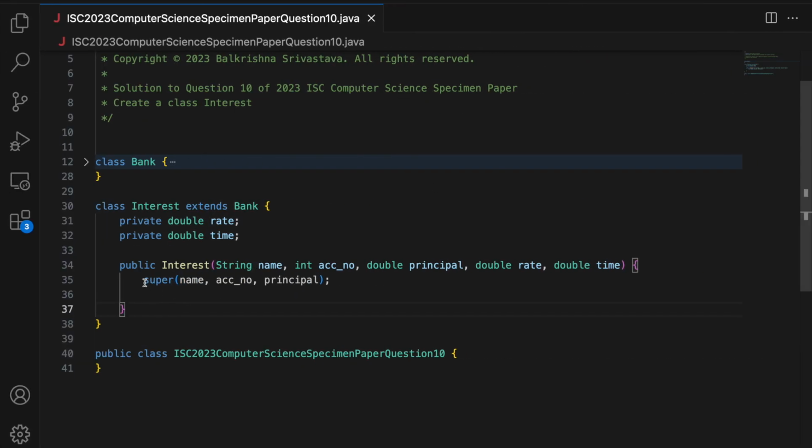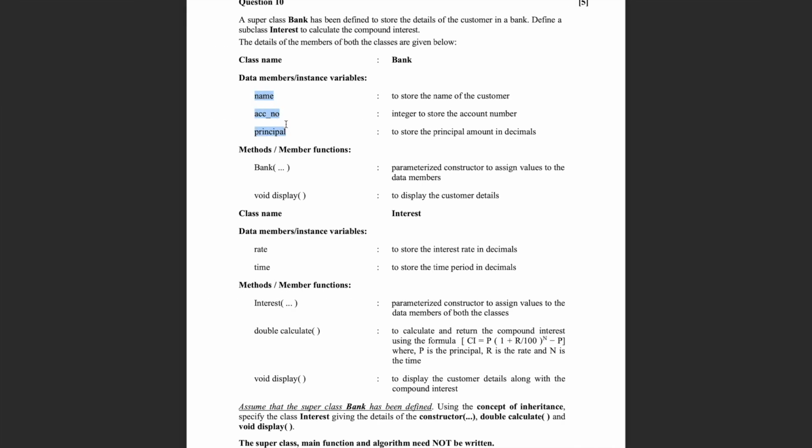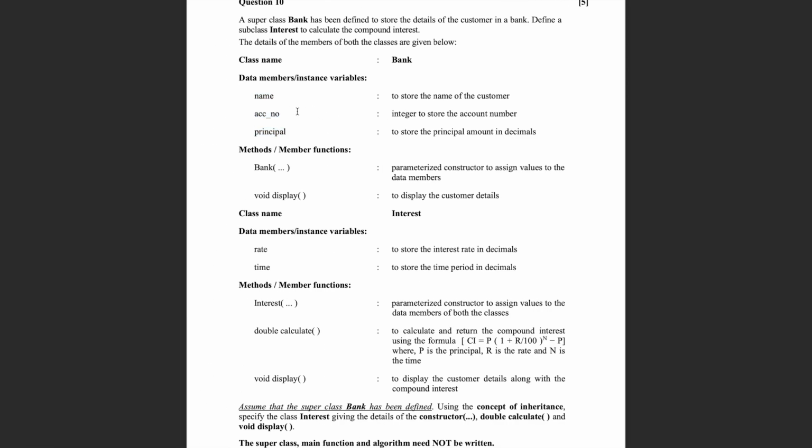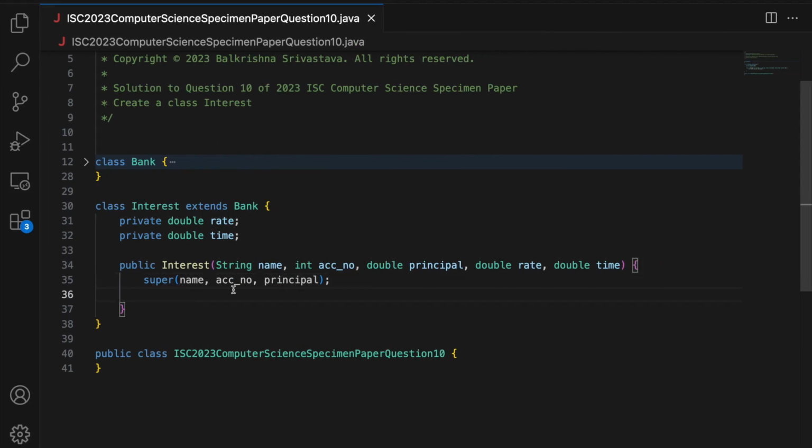This is what they want to check in the constructor of this interest class: that you are calling the superclass constructor as the first line of code, passing values for all the data members of this superclass. The order does not matter, you can change the order, but you should make sure that you are passing all the three values. Since it is mentioned as name, account number, principal, my order is name, account number, principal. The key point is that you should be passing values for all the data members in whichever order, and this should be the first line of code.